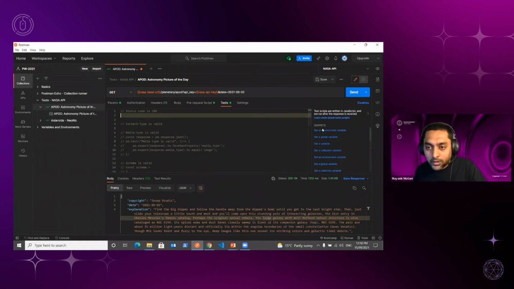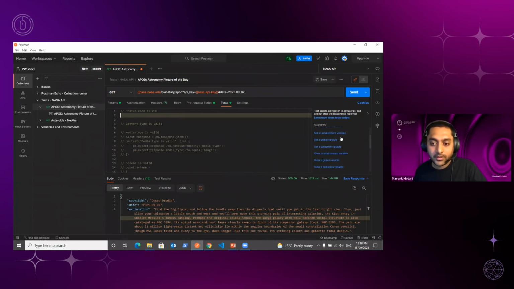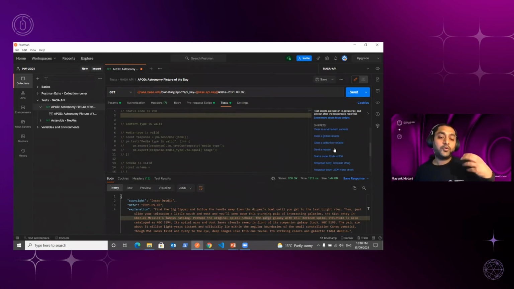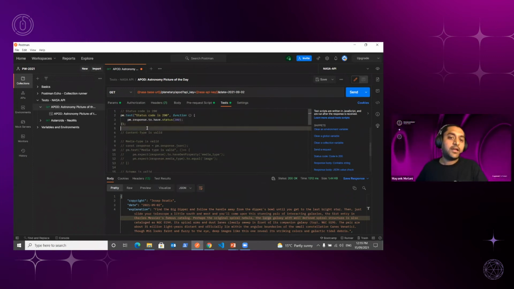As you can see, we've got a section here called snippets, and you've got a number of test snippets written here, to set an environment variable, get global variables, et cetera. So you can use a number of ways to define your variables even within your test. Let's go and click on this. And just like that, I've got my status code test written.